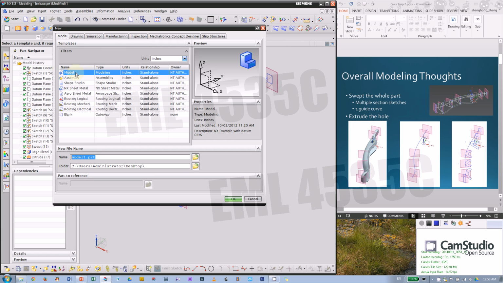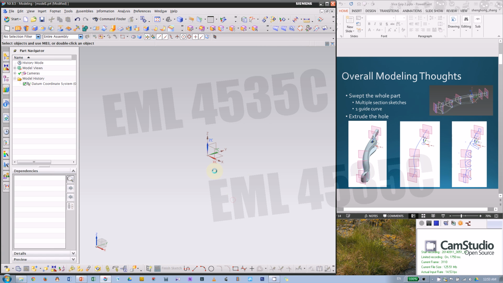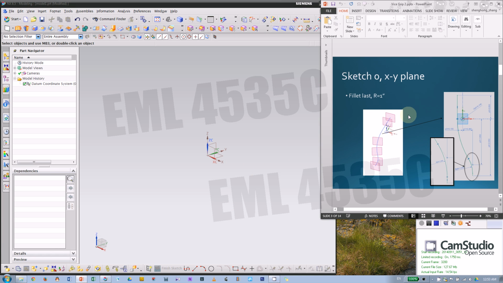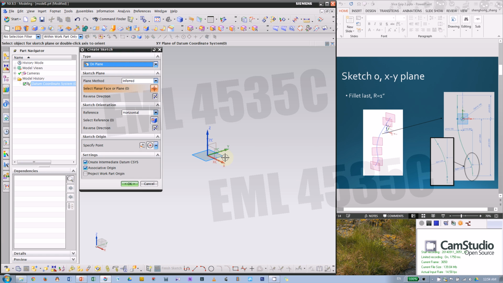Okay, let's build a new file. It'll be an inch model, and save it someplace you can have access to. Now let's build the first sketch, which has the guide curve as well as the circle for the hole. As we said, the z direction is the thickness or height direction, so I will build this guide curve sketch on the xy plane.